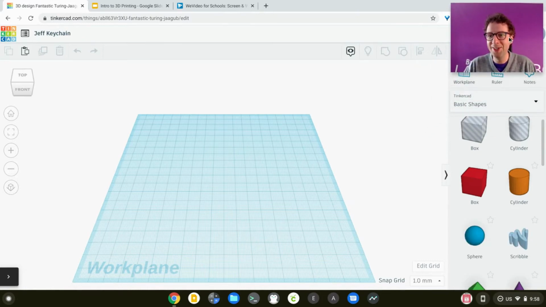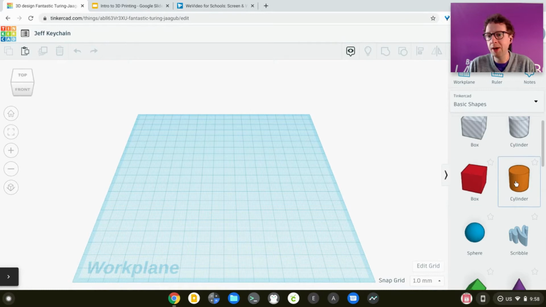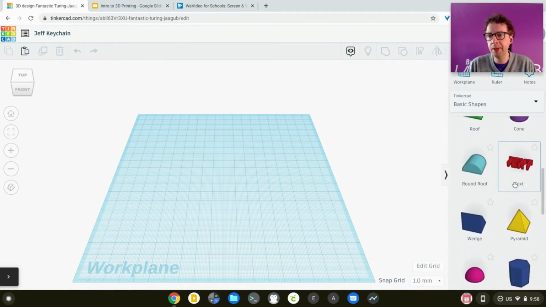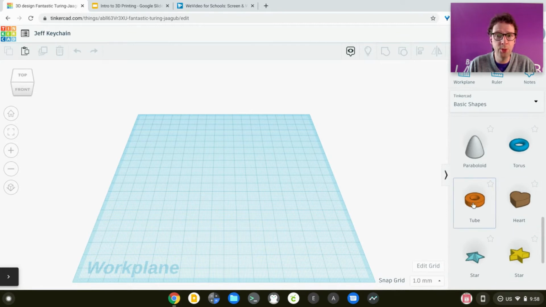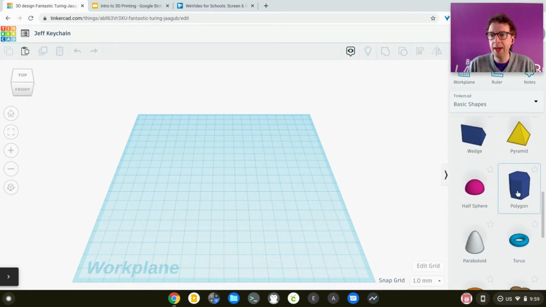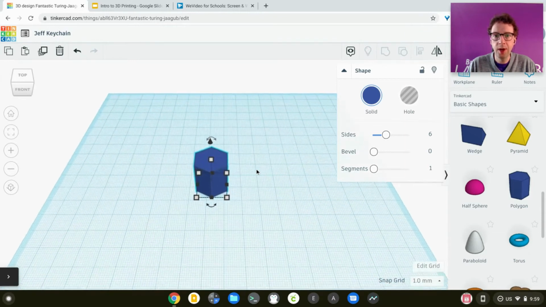So to get started, I need you to pick a shape that is flat on the top and on the bottom. Some that would work really well would be the box or the cylinder, or if you go down a bit lower, the polygon is great. So would the heart or the star or the tube, all would be great for today. And then you can just drag that shape onto the work plane.